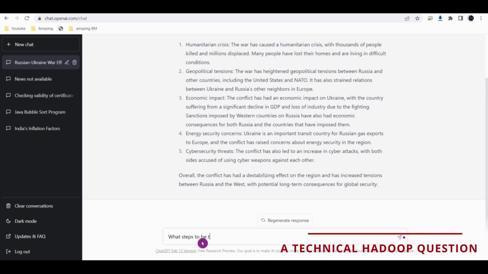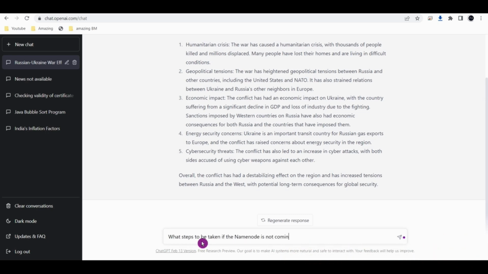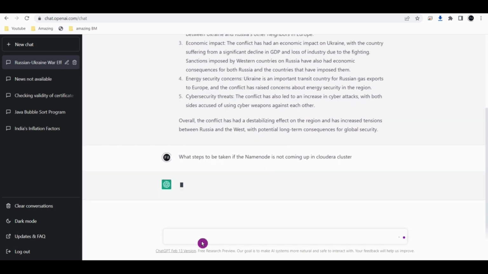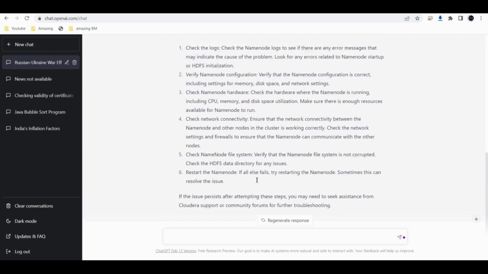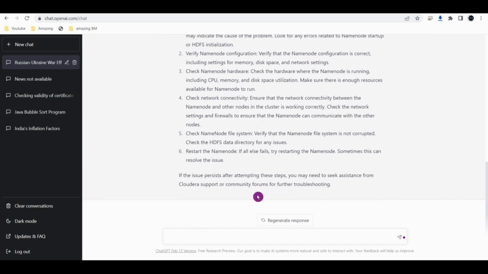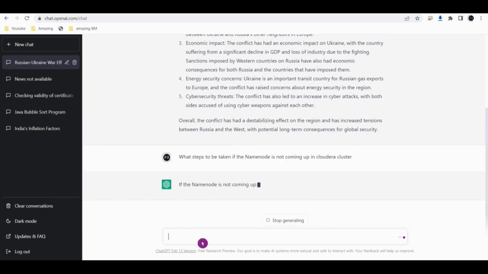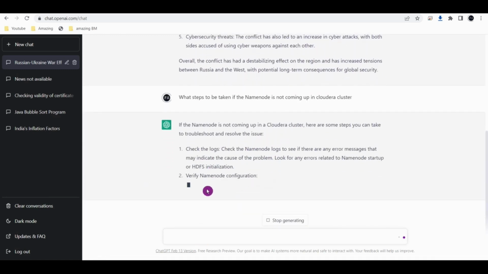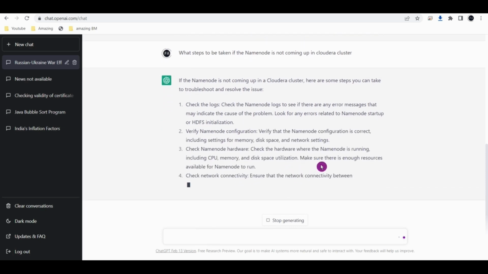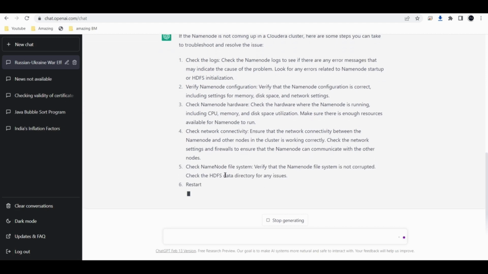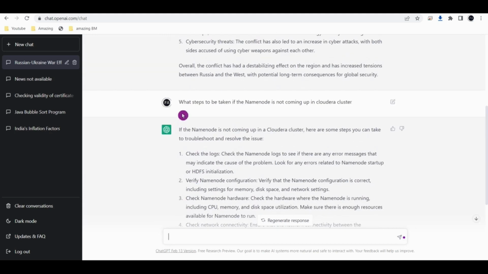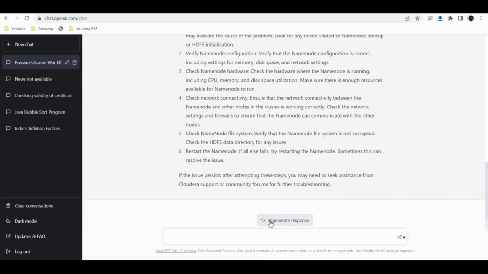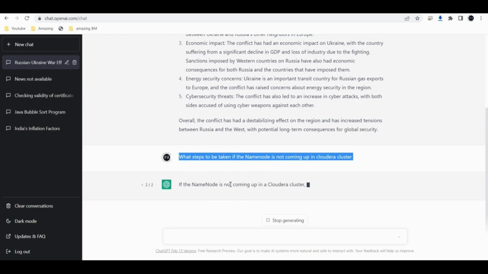So now we will dive into a technical Hadoop question. Let me ask: if the name node fails to come up in the cluster, the system provides concise troubleshooting steps to resolve the issue, such as checking name node logs and configuration processes, network settings, and starting the name node. And if you don't find this troubleshooting helpful, you can click on regenerate response. It will give you another set of troubleshooting steps that you can follow, and you can go ahead with these troubleshooting steps handy. So this saves time compared to conducting a cumbersome internet search.